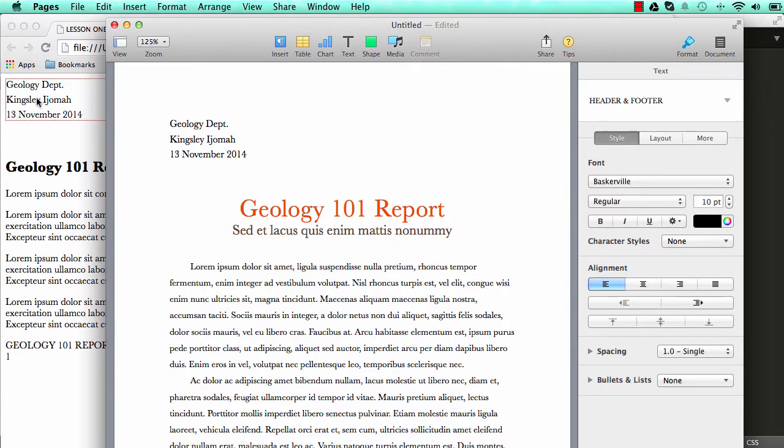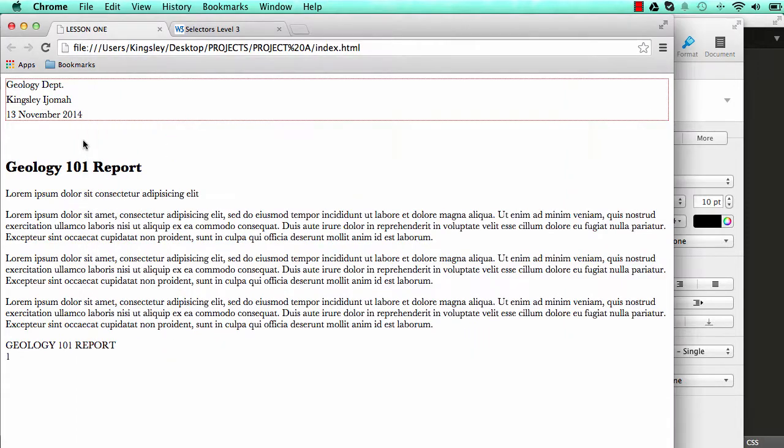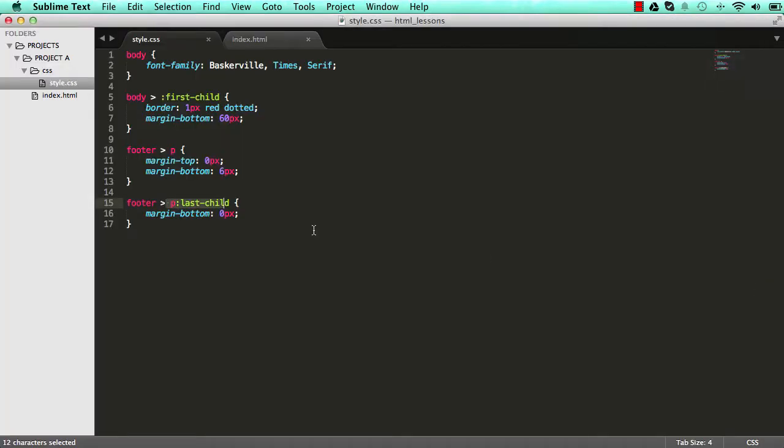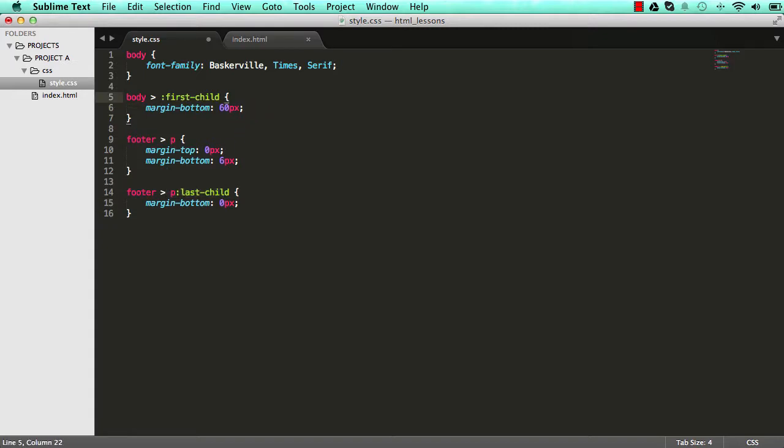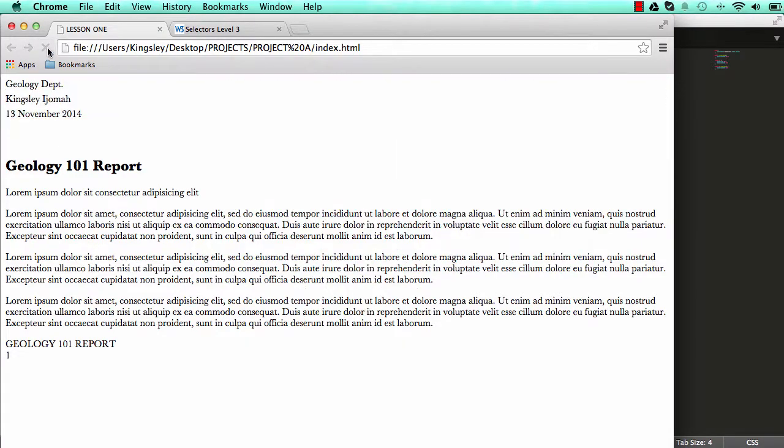Okay, so our first footer has been styled and looks exactly as we want it. We could go ahead and remove this. I used this for visual purposes. So we could delete it now. And if we go back and we reset, we can see it's gone and everything is looking much better.